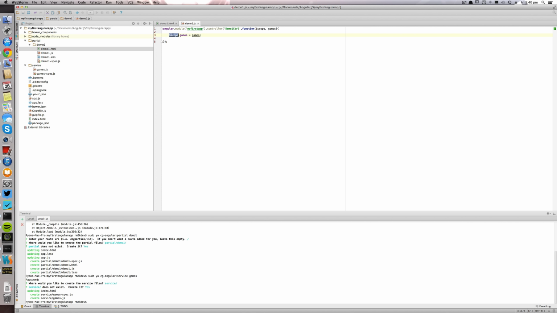Now what this is saying is that we're going to create a variable on the scope called games, and it's going to contain the results.